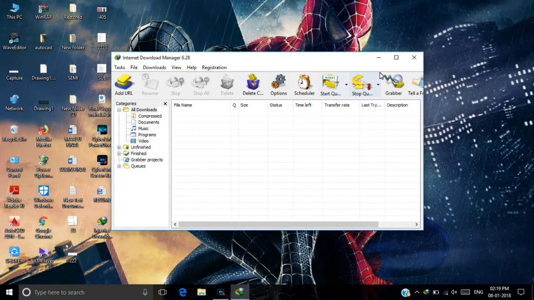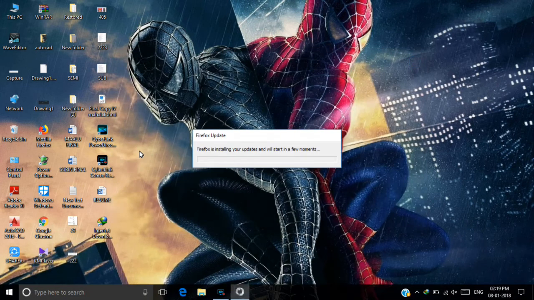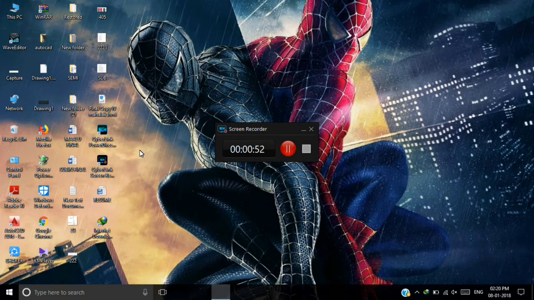I'm going to open Mozilla Firefox for download. So you can download any software or any files by using the Internet Download Manager. It will give high speeds by doing this. I'm going to YouTube.